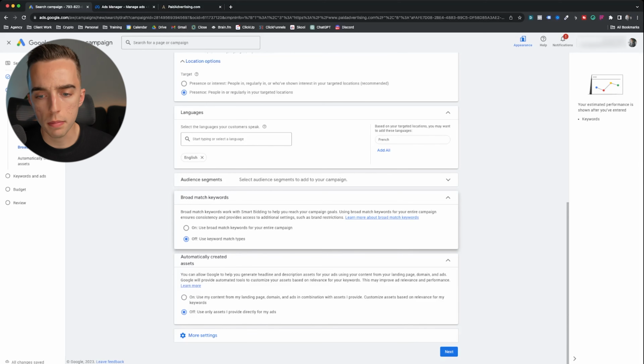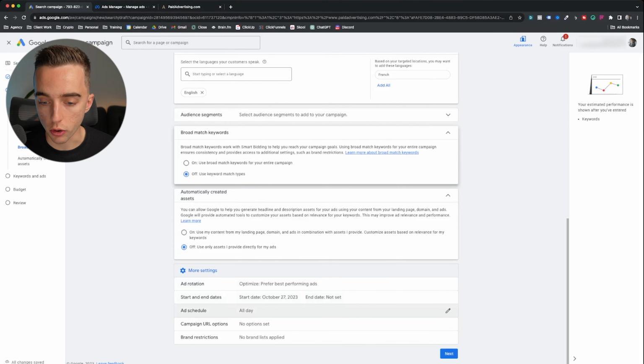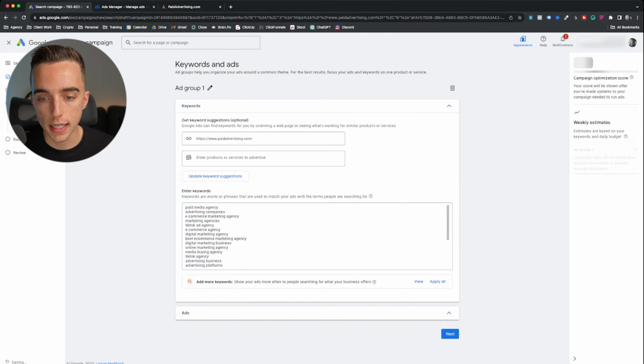I'll usually leave broad match keywords off for the time being, automatically created assets off. More settings usually you don't need to necessarily touch. I mean, unless you wanted to have a specific schedule for your ads. And then from there, I'll go hit next.